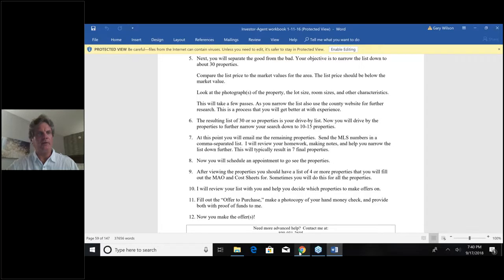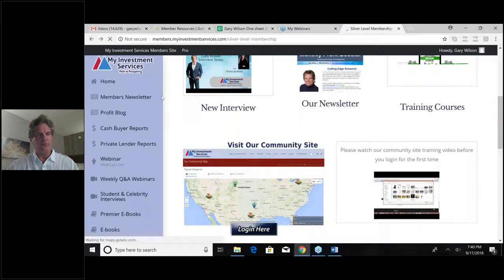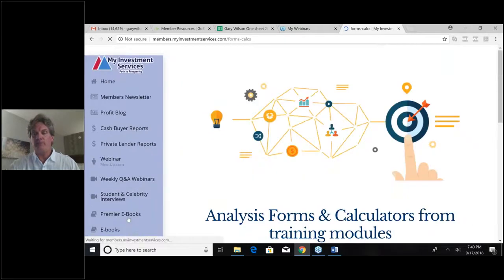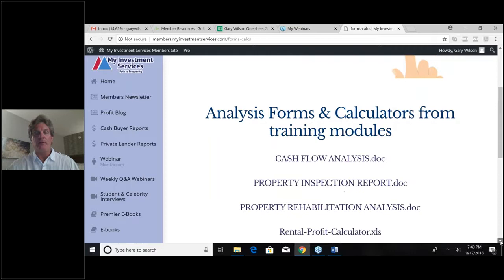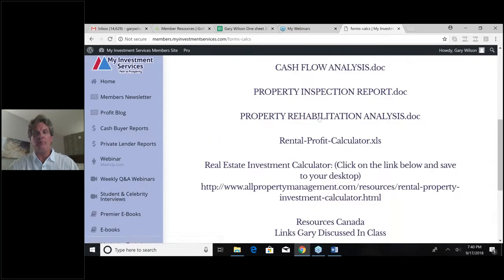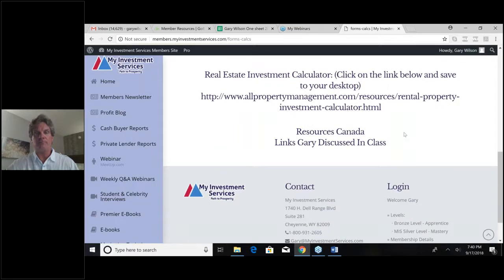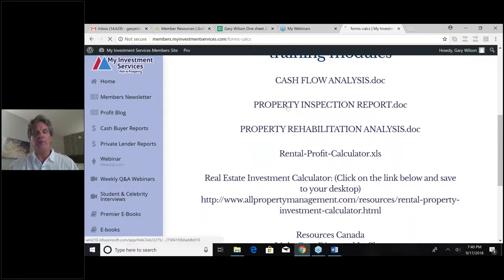So let's go back to where we were. Okay, let's go here, analysis forms. Okay, remember, this is all on a server level membership right here. So analysis forms and calculators. You got a property inspection report, property rehab report, different calculators and spreadsheets. Let me just go look at one or two of these. Hang on one second. So this is in all your training material, but let's just look at a property inspection report.